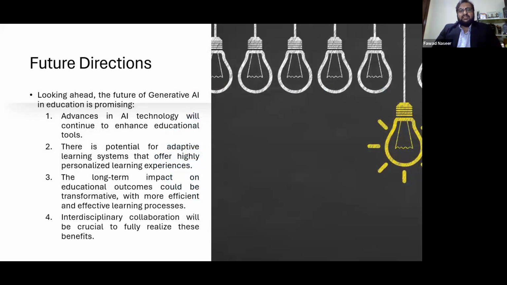Regarding the future direction, advances in AI technology will definitely continue to enhance educational tools. What I consider is that generative AI and LLM models are just the start of a new revolutionizing era. It will definitely provide more assistance and build more capacity within the student community and the educator community as well. There is potential for adaptive learning systems that offer a highly personalized learning experience.